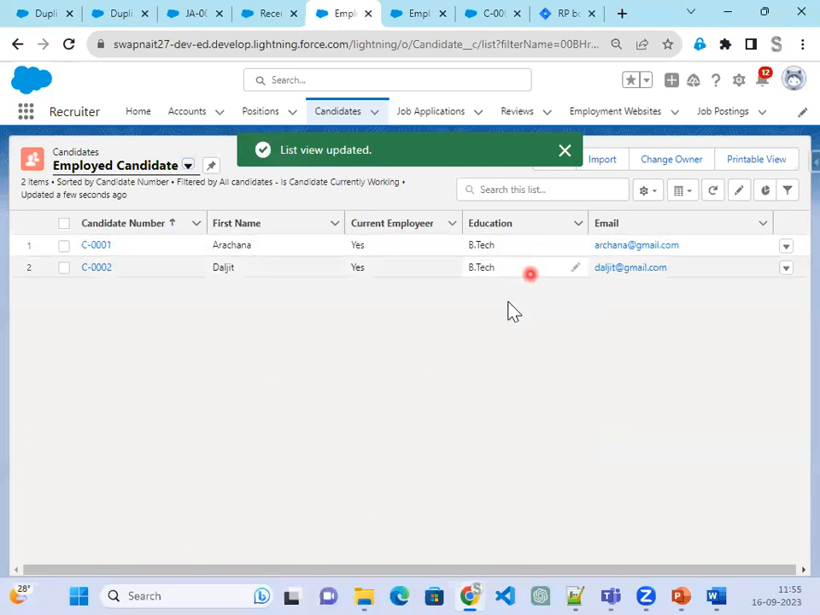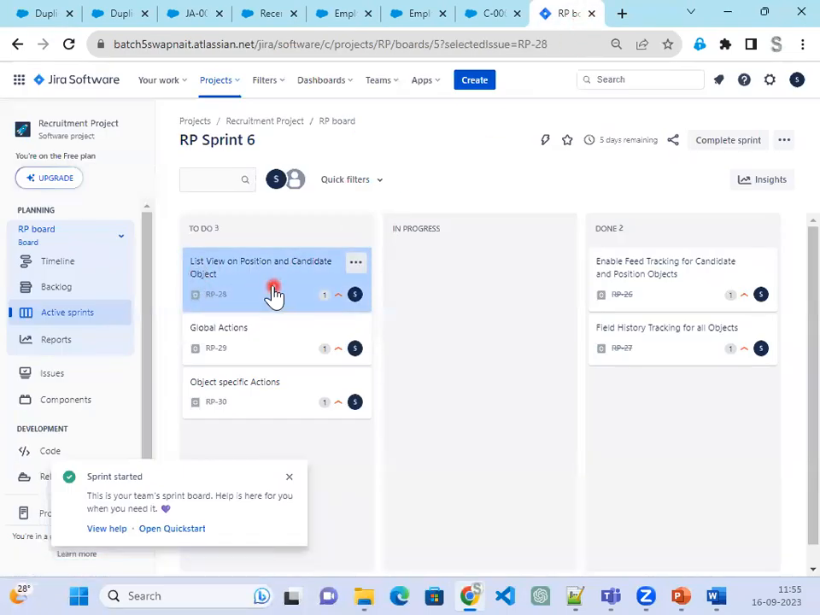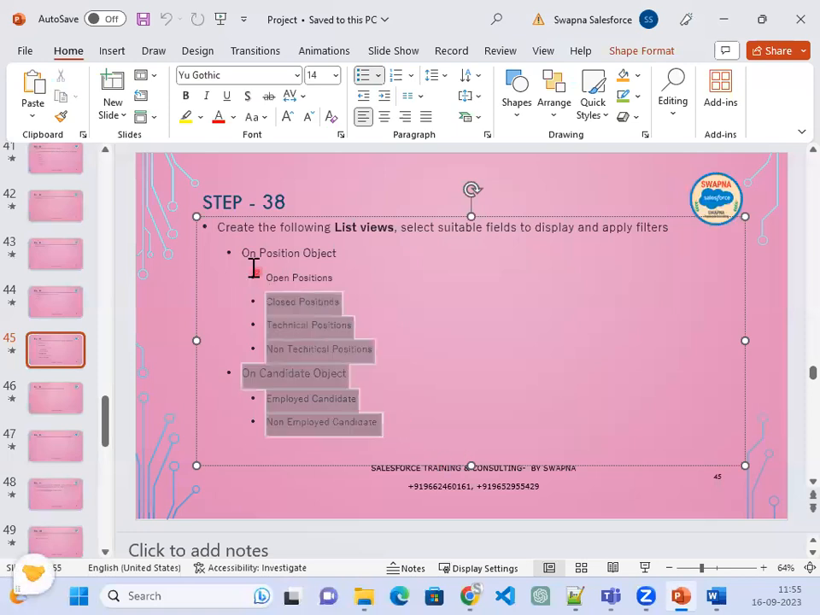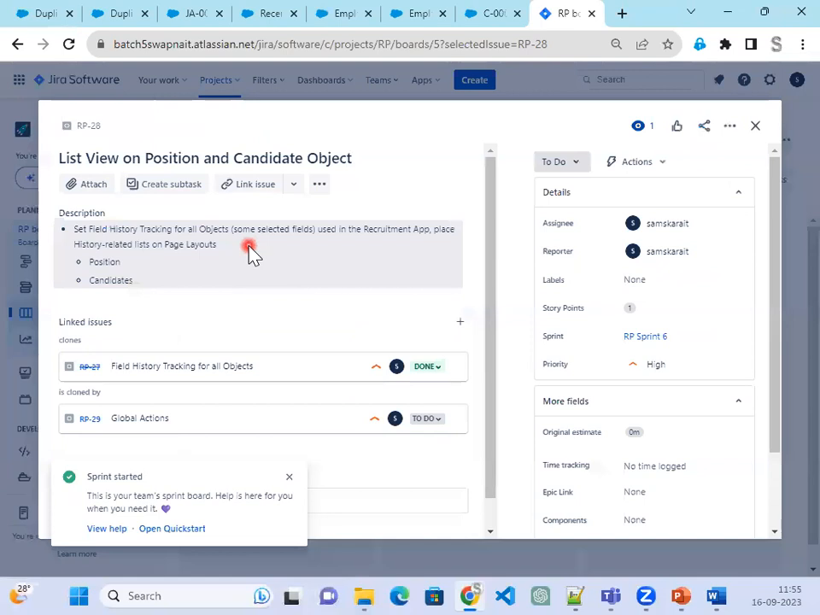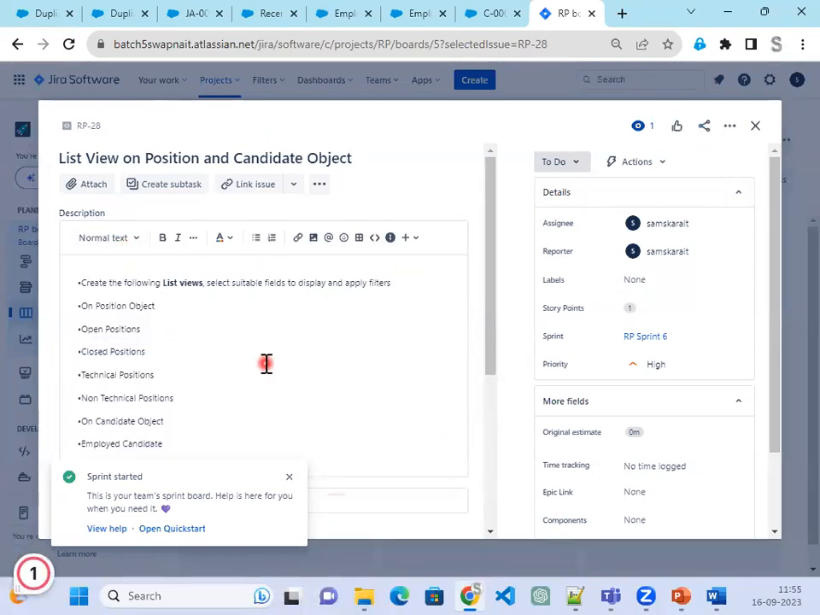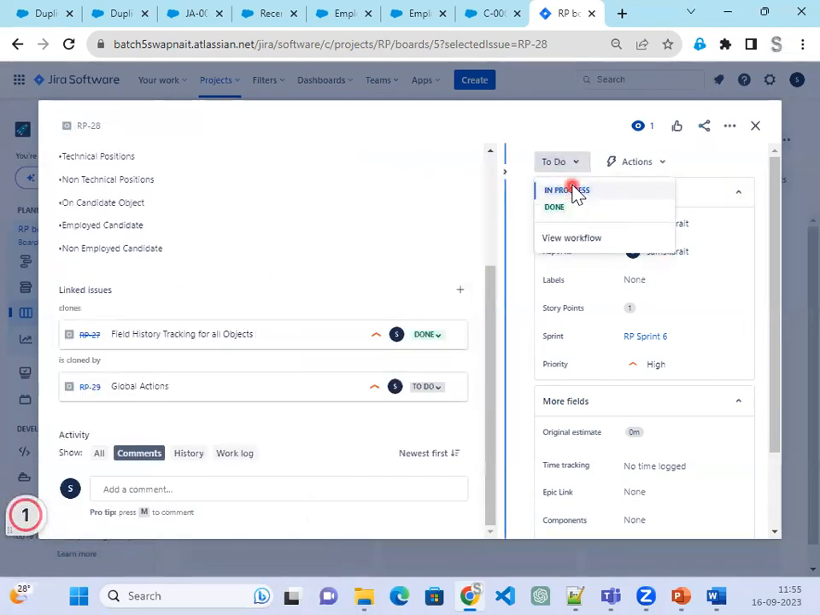Perfect. So this is the information. So this is the list view. So we have completed the list view. Now let me update the description here. Fine, click on done and then save. In progress and then done.